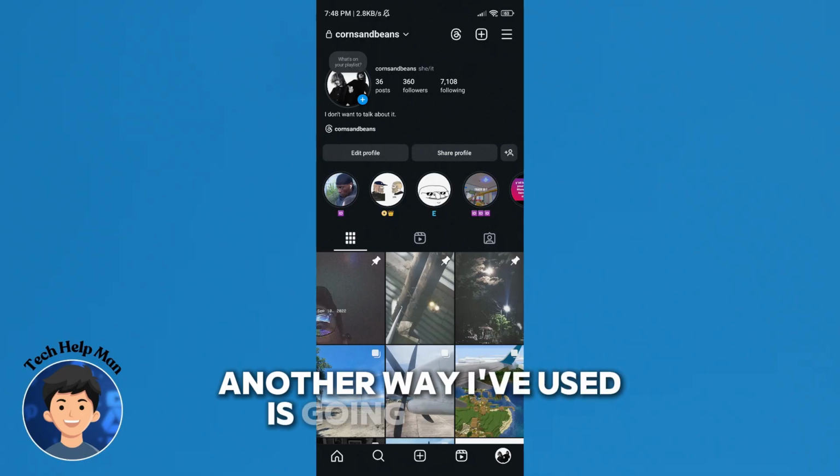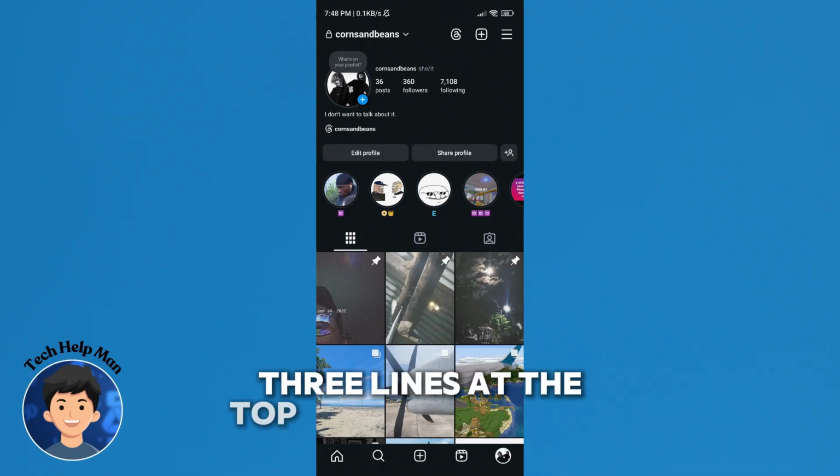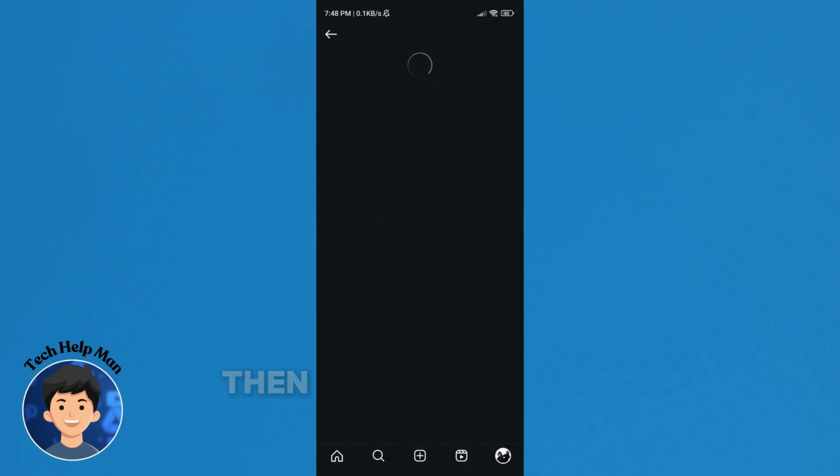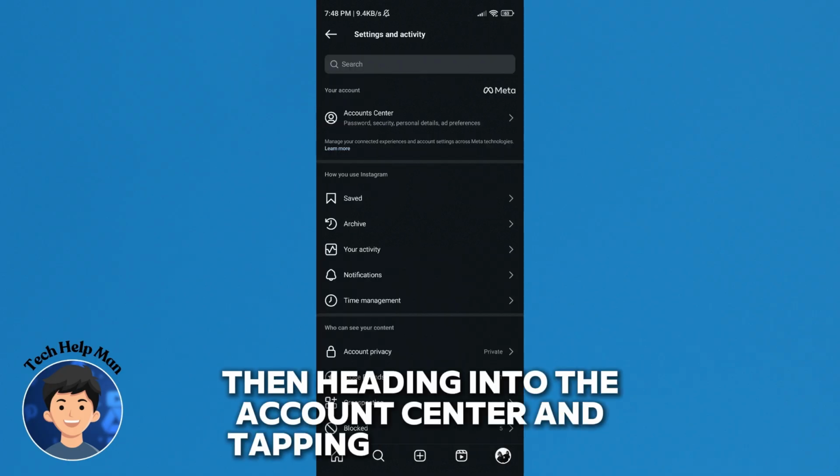Another way I've used is going through the menu, three lines at the top, opening settings and activity, then heading into the account center and tapping add account.